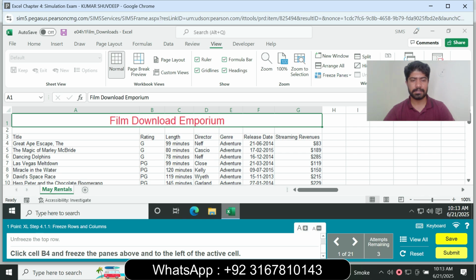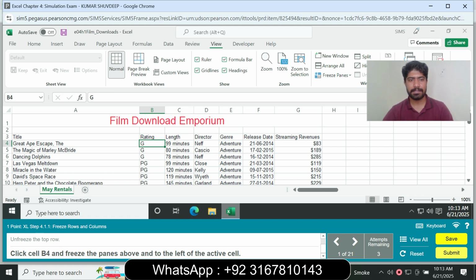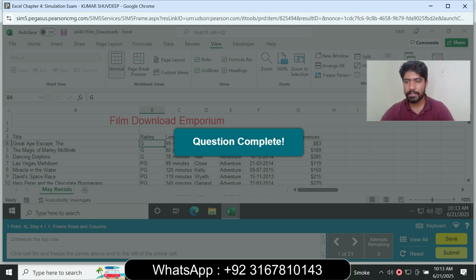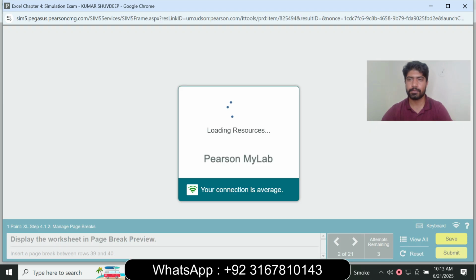And next is click cell B4 and freeze the panes above and left of the active cell. So select B4, press Enter, and freeze the panes above and left of the active cell. Go to the View tab, go to the Window group and click Freeze Panes. So question number 1 is complete. We move to question number 2.